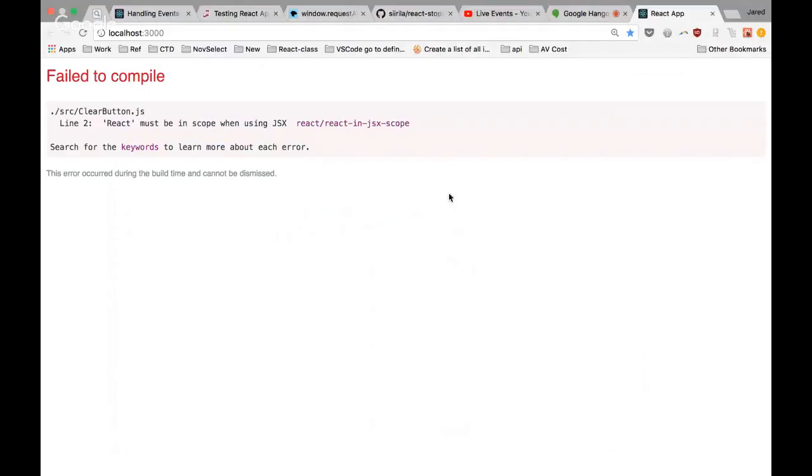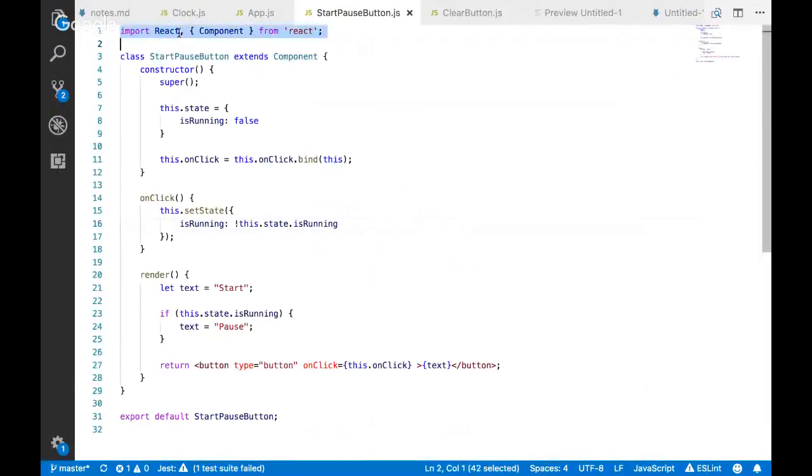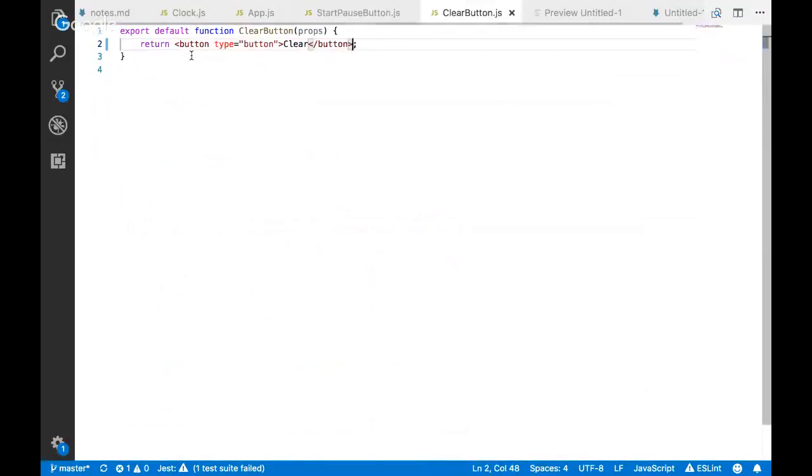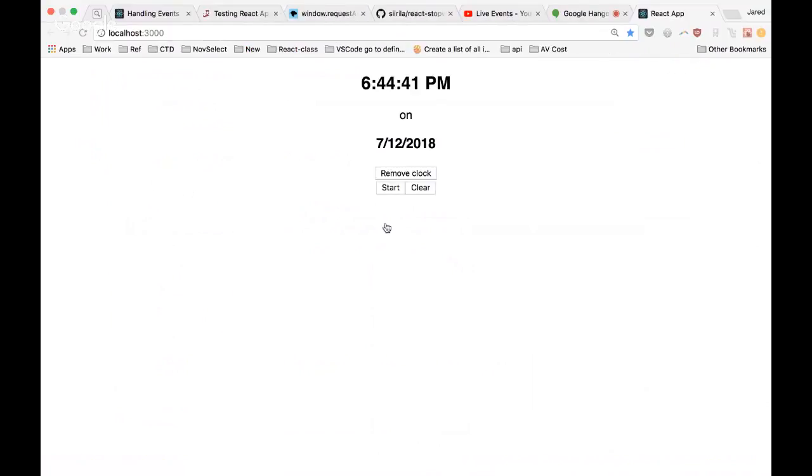Oops, wrong direction. Oh, React must be in scope when using JSX. So we haven't imported React over in this file, so we have to include that here. Now we should have, all right, we got a very basic clear button. It doesn't seem to do anything, but there we go.